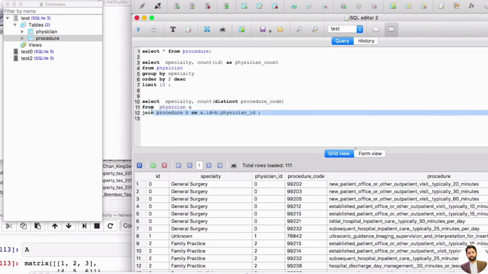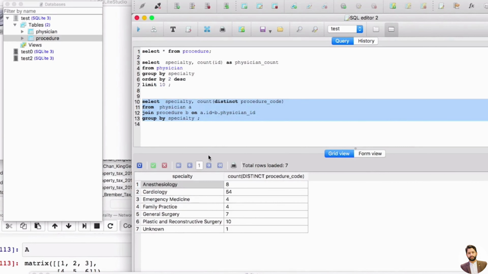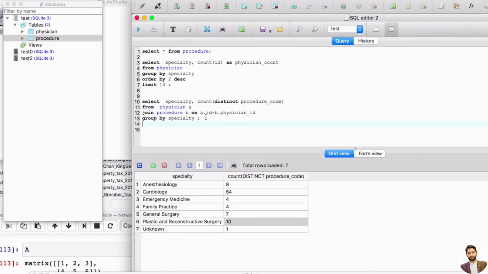So if I do this, I need to do the group by. Whenever you have the count or the sum or any aggregation in your select statement, you have to group it by. So let's look at this. Okay, this will tell me cardiology has the highest, 154 distinct procedure codes. That's interesting. And then plastic reconstruction surgery is like 10. Okay, that's great. So this is how you can join the two tables and do some sort of aggregations.